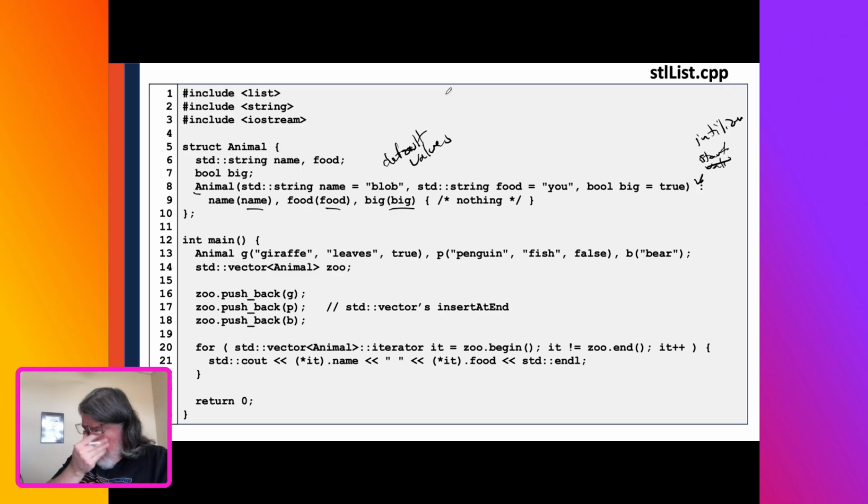So now we're going to create some animals. We create g, which is a giraffe. It eats leaves, and it's true. So here's our giraffe. Yay. It's got some tree here. It's eating the leaves. Our pretty giraffe. What is big? It's a Boolean. It's true. What else does it mean?